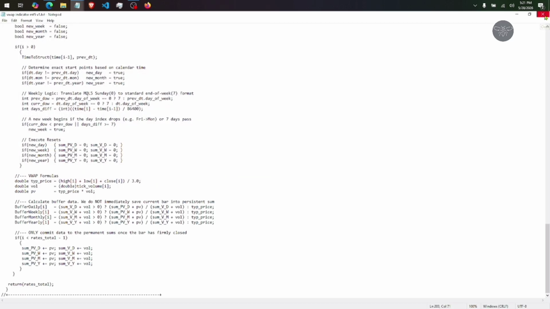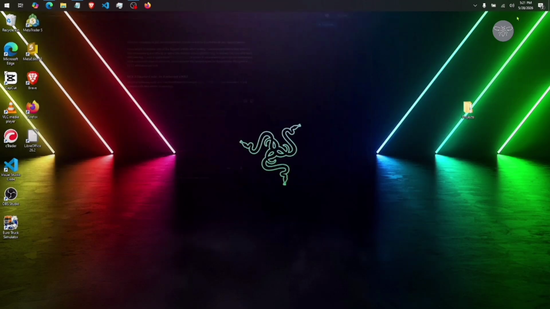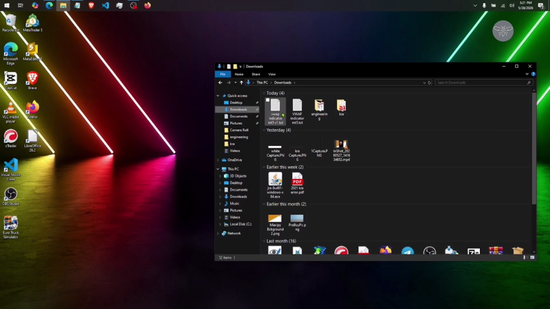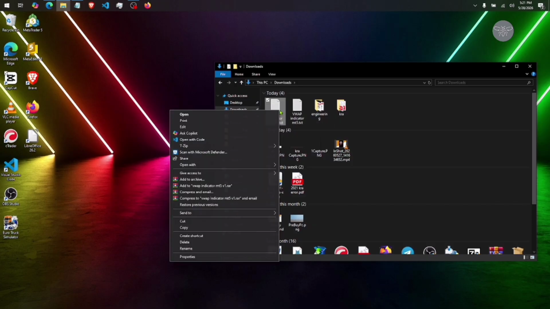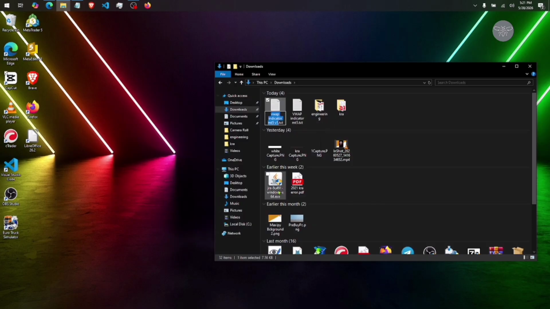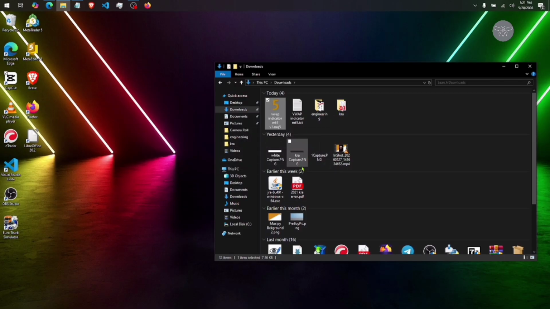Close this window, minimize it, go to the folder where you saved that file, and then rename it. Right click on it, rename, and change the extension from .txt to .mq5, and that's it. The file should appear with a 5 icon.